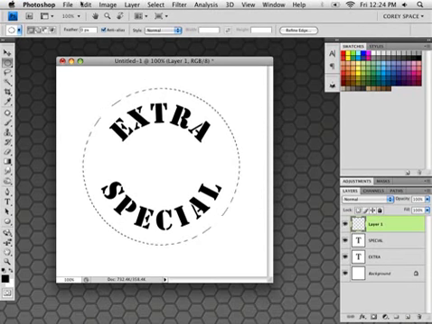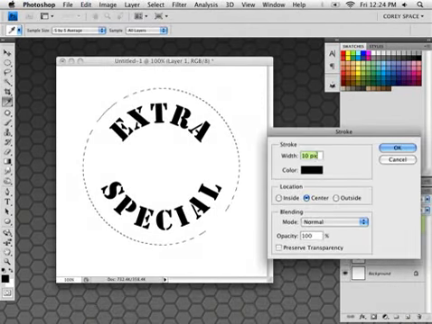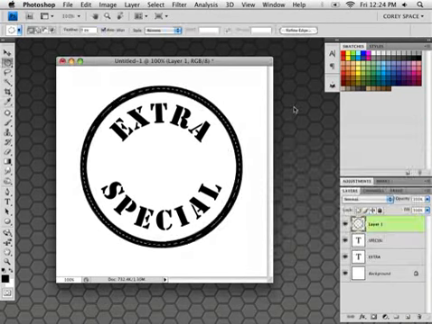On that blank layer, we're going to apply a stroke to this. Let's go into the edit menu, go to stroke, and let's give it a good size stroke here. Let's go with about 15. Let's see what that does. And I think that looks pretty good.